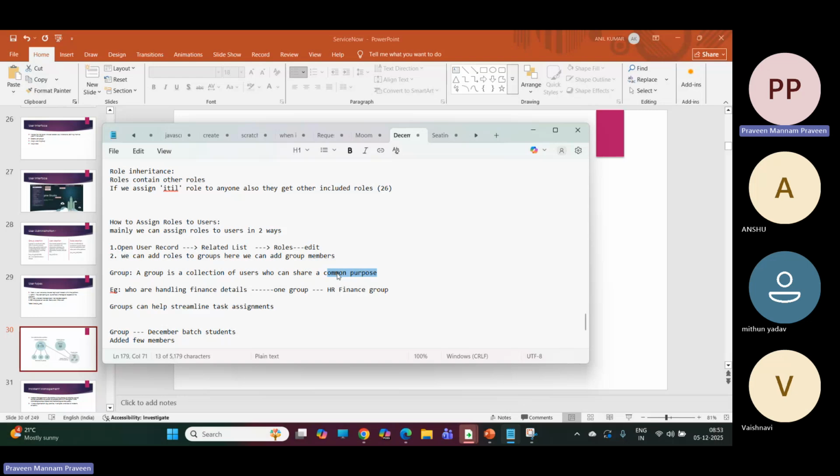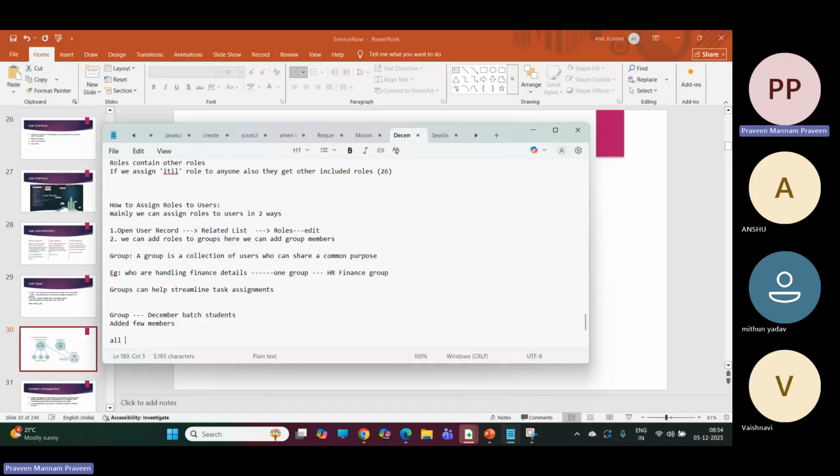What purpose do we create a group for? To better streamline task assignments. Everyone who is part of that group has the same level of access. For this purpose, we create the groups.